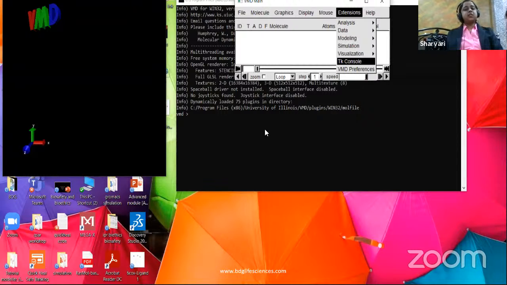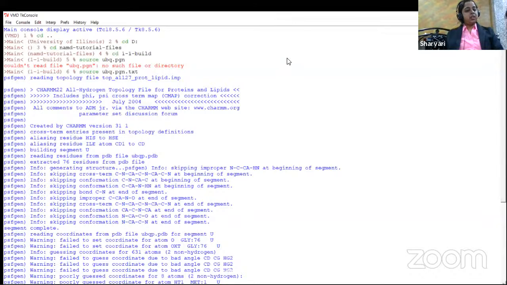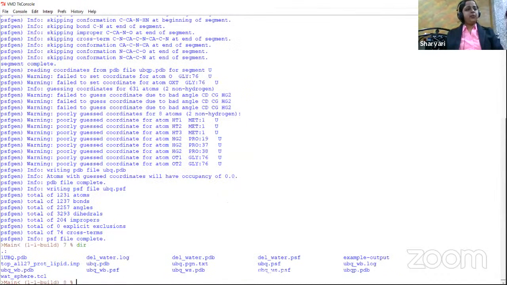This is a screenshot of how we are going to access the Tk console. We are going to open it through VMD. Then this is how we are going to run the commands, through one build. I'm just giving you a flow of what we are going to do. We will do it as a demo, so that it will be more clear.